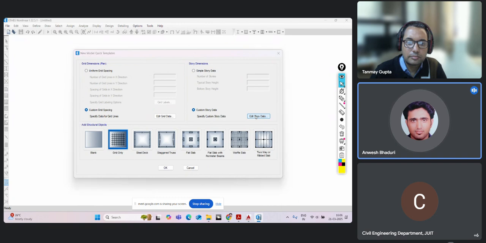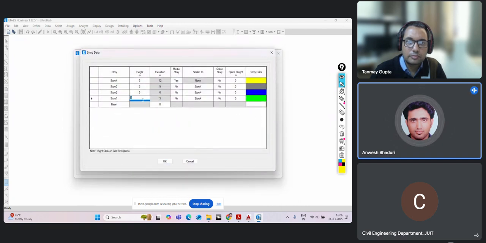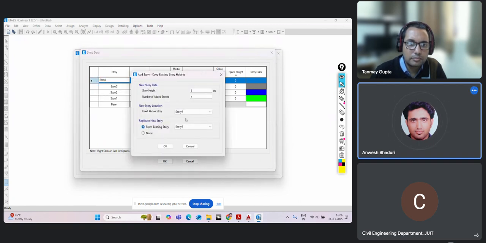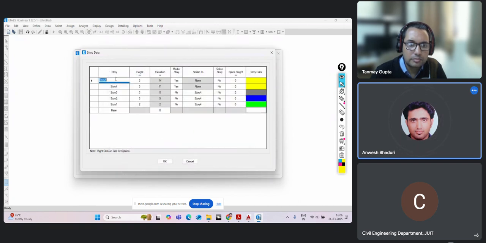So for the story data, I'll be keeping the founding depth at say 2 meters, with typical story heights of 3 meters each. And I'll be having another fifth story over here. There will also be 3.